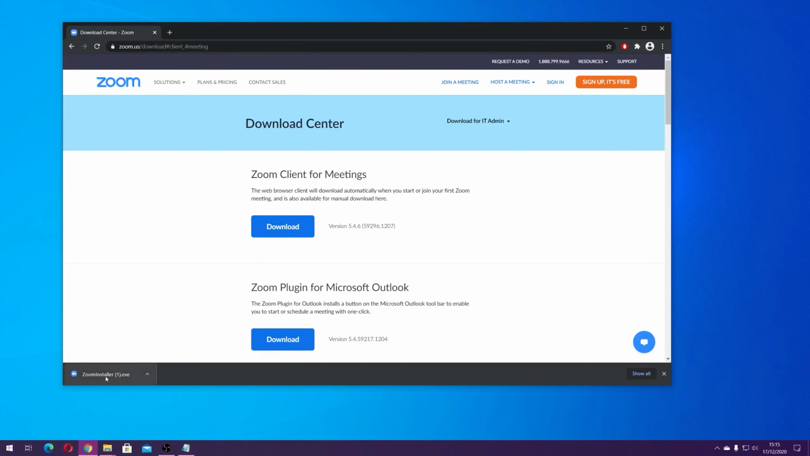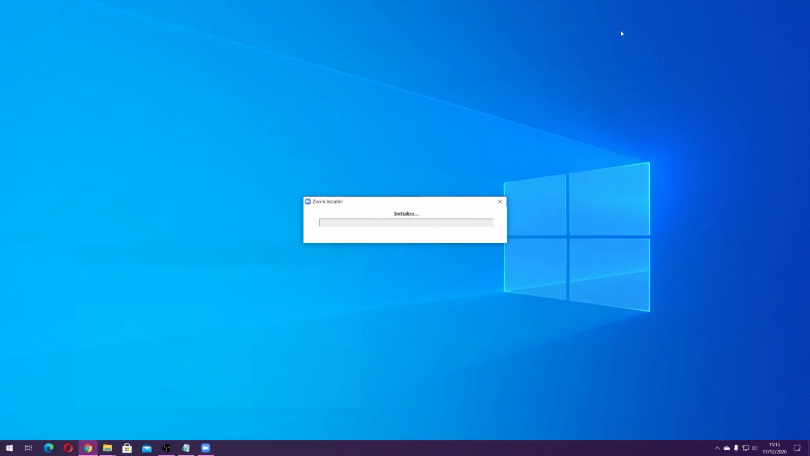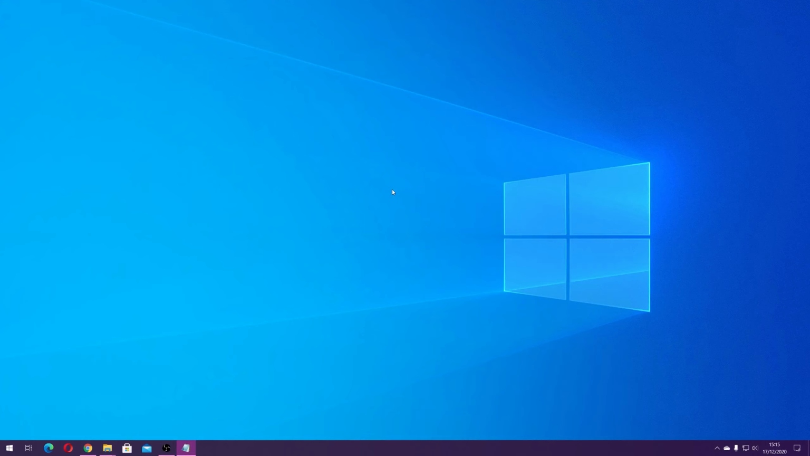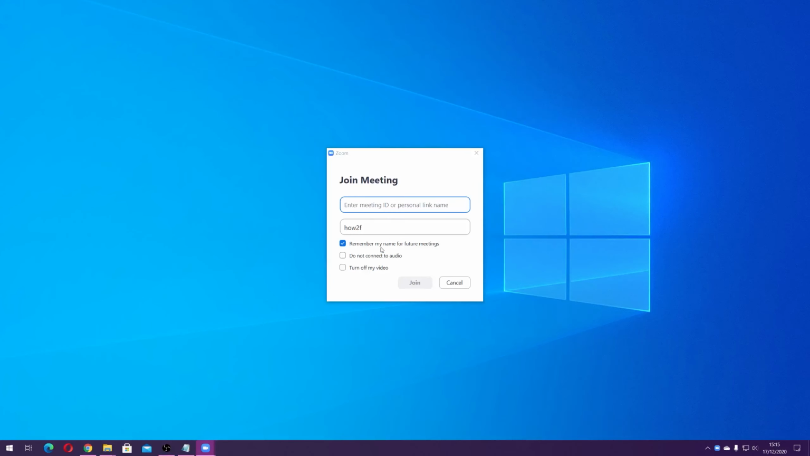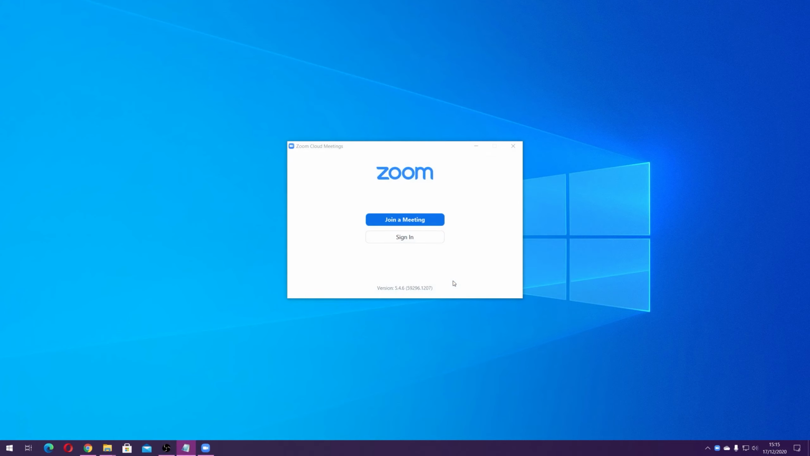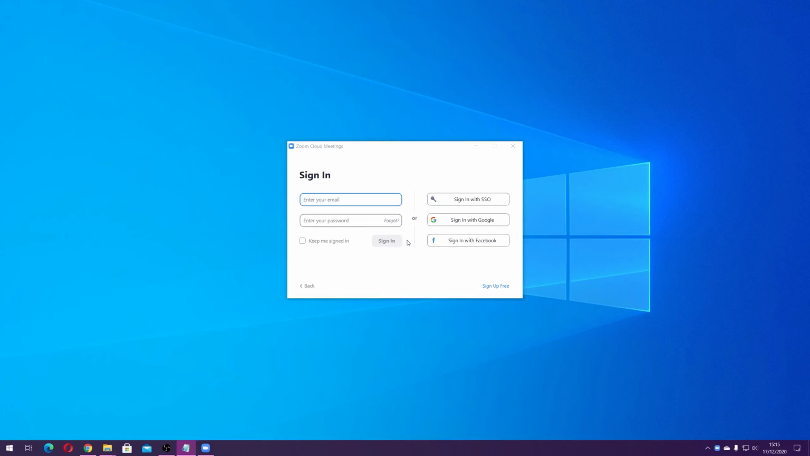When it's done, just click on the Zoom installer and it will automatically start installing. And now you are ready to join a meeting. You need to provide a meeting ID or personal link name, or you need to sign in to use Zoom Cloud Meetings.